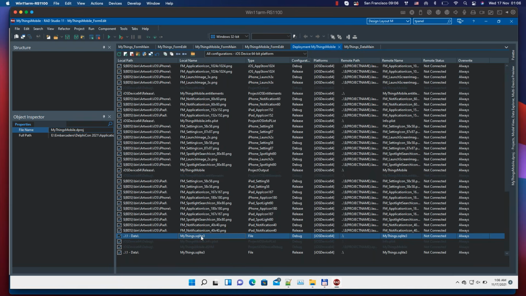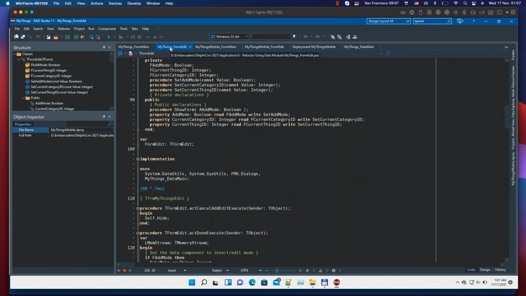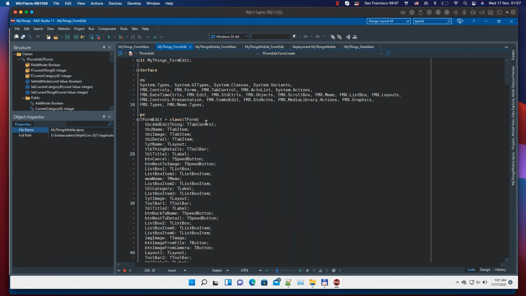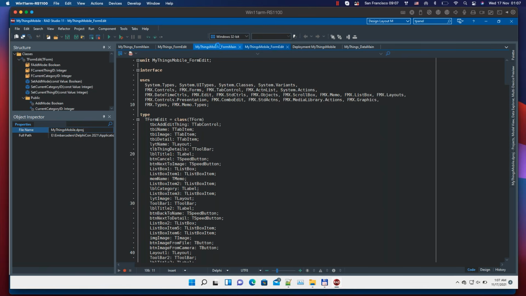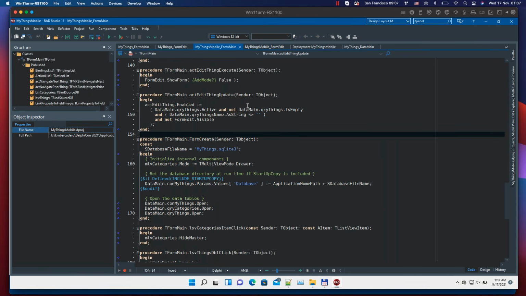Adding this entry here means the deployment manager and the compiler will bundle your data, the SQLite database file. The other half is a combination of using, let me show you here, at one point in time when you are starting your program, here is the main form.